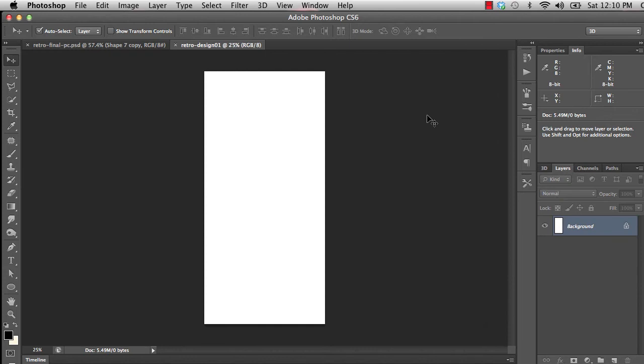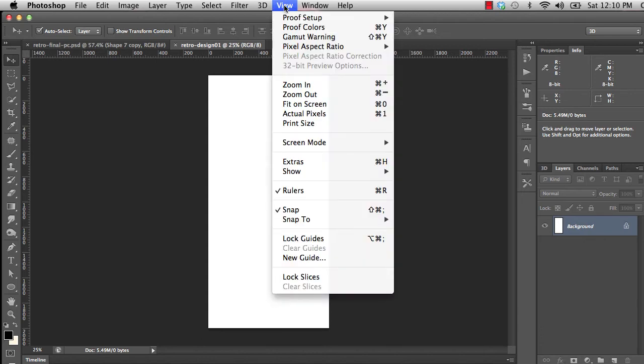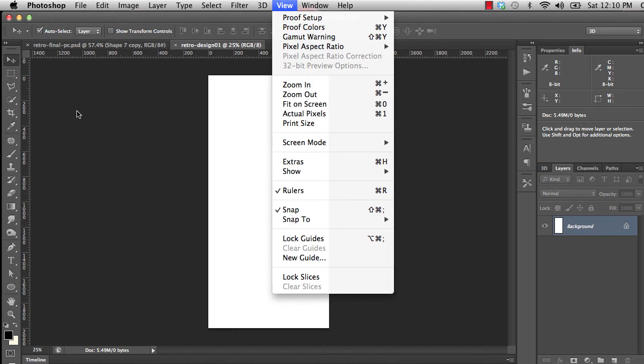In order to create the guides that we want to create, we first need to see our rulers. So I'm going to hit Command R, or if you're using a PC, you would hit Control R, or you could go to the View menu and click on Rulers to turn on your rulers there. So now that we have our rulers, we can drag out our guides, but before we do that, you just need to make sure that snapping is turned on, so that when we drag our guide out, it will snap right to the edge of the document. So we're going to go to View, make sure that there's a check mark next to Snap, and there is, and then go down to Snap To and make sure there's a check mark next to Document Bounds, so that it snaps right to the edge of our document. And since all of that is checked, we can go ahead and do this.